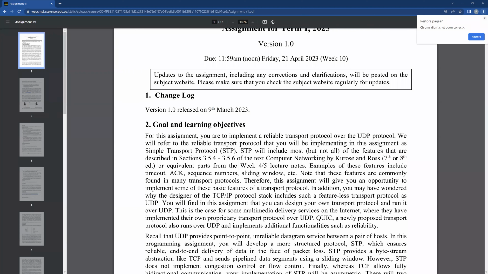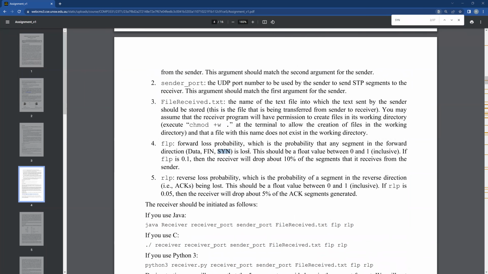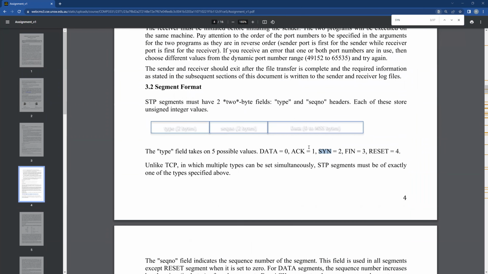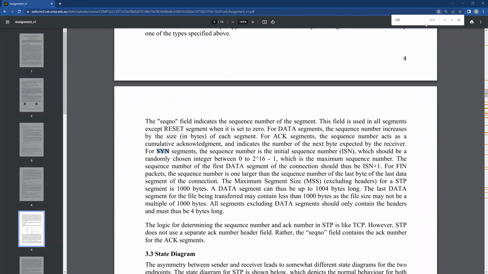Can you see my screen? On the specification. And so I think you already know how to send this thing on the sender side, right? Last week we have already covered this part. But what if we lost the same packet?